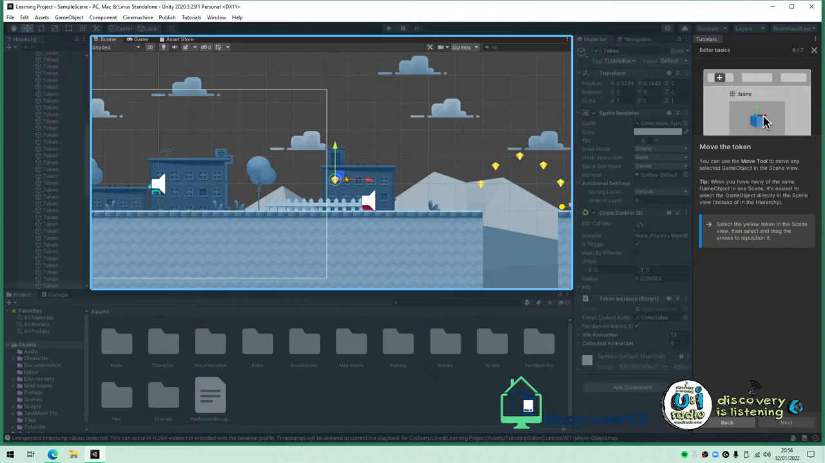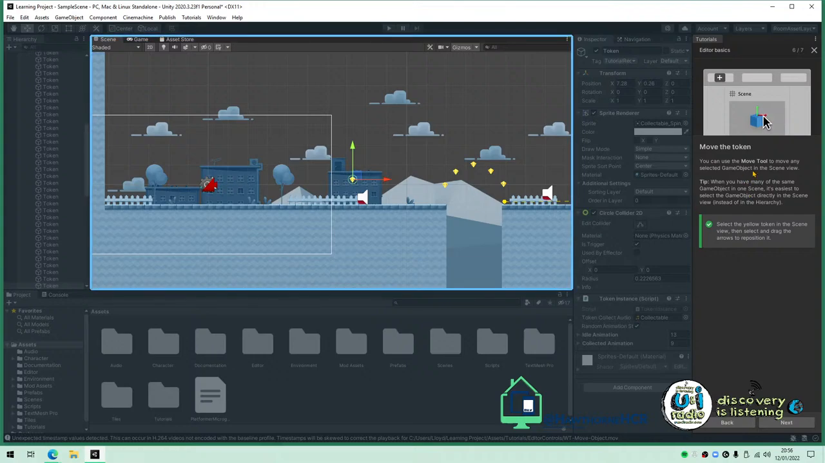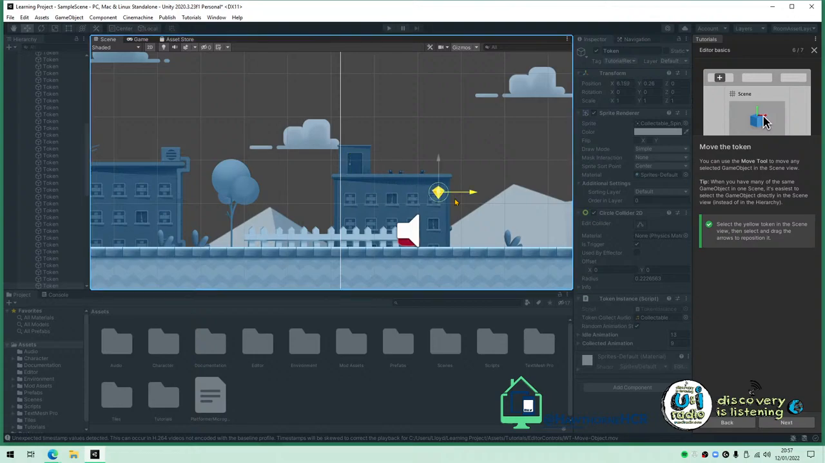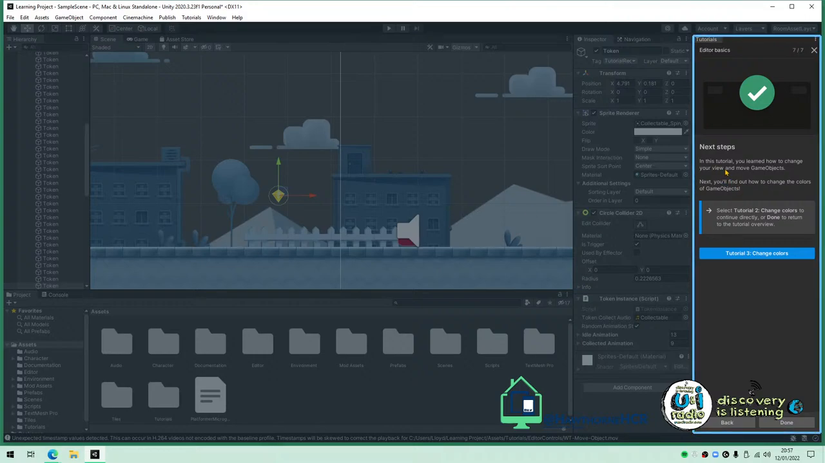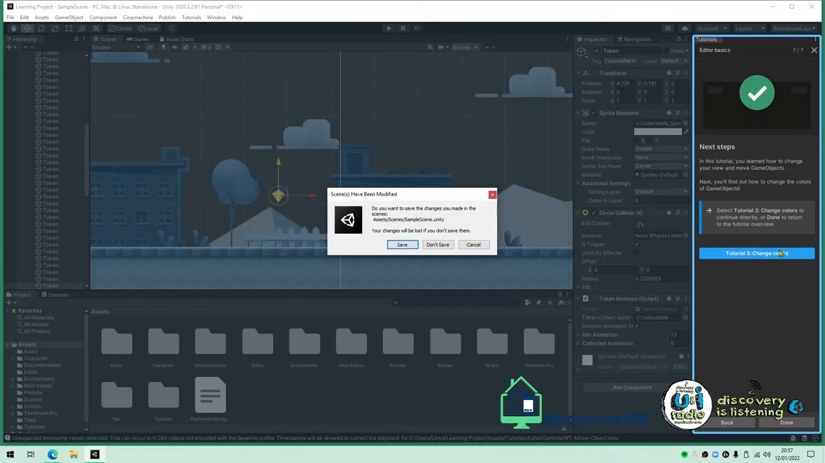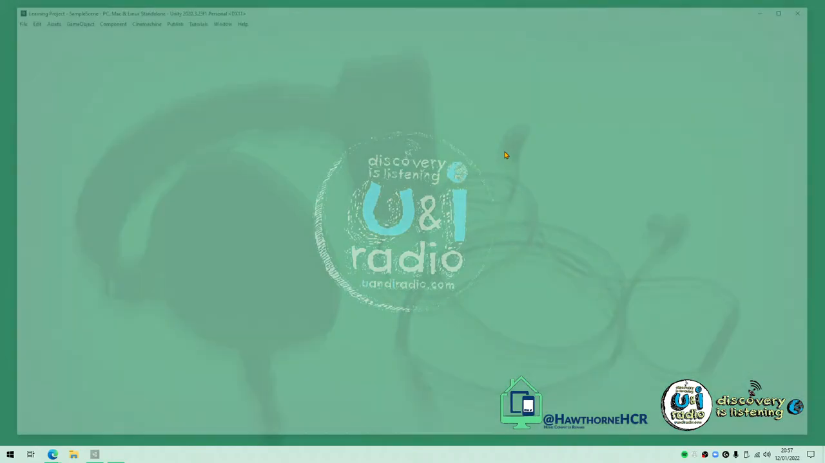And next, select the Move tool, and I guess we can select an object. Not sure which object we've got there. Select a game object of some sort. Not sure what we're selecting, but there we go. Select the yellow token in the scene view and select it. Okay. Oh, right. It's one of those things you pick up. Right. Okay. Cool. Okay. And we've done that. Completed the tutorial.